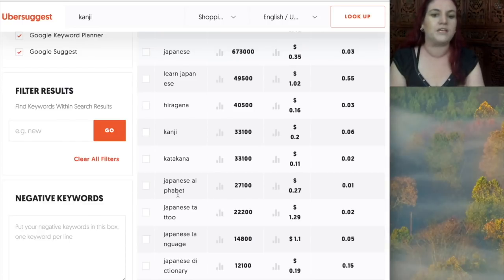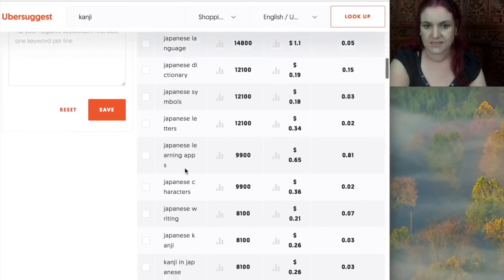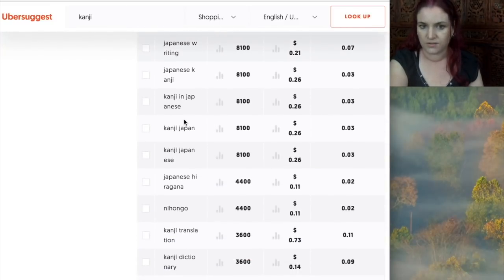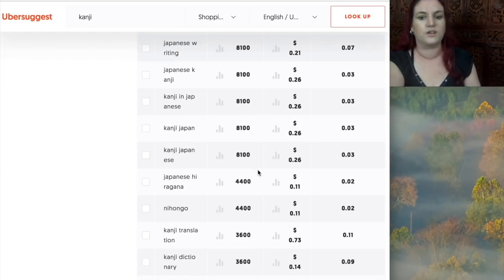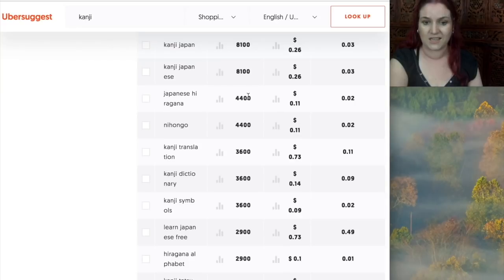I want to learn Japanese, books for learning Japanese. Japanese language. Language is another good word. Japanese letters. So you can see here, this gives you a really good feel for what words are being searched. And this is the Google search volume down the side. Remember, you can't get Amazon search volume, but you can get Google search volume. And that's what Ubersuggest gives you.